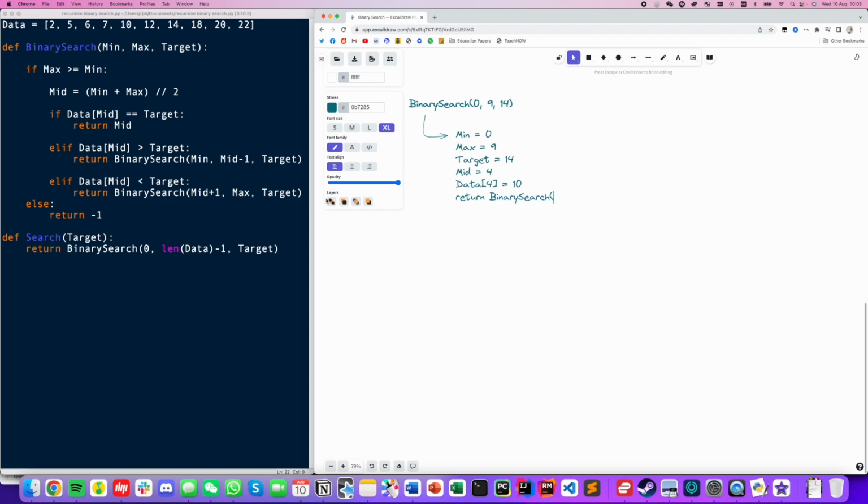So that means that this call returns a recursive call with the following parameters. Mid plus 1. So let's look at our current value of mid, which is 4. So 4 plus 1 is 5. And then everything else, so max does not change. We just use our current max, which is 9. And our target's going to remain constant throughout this whole example.